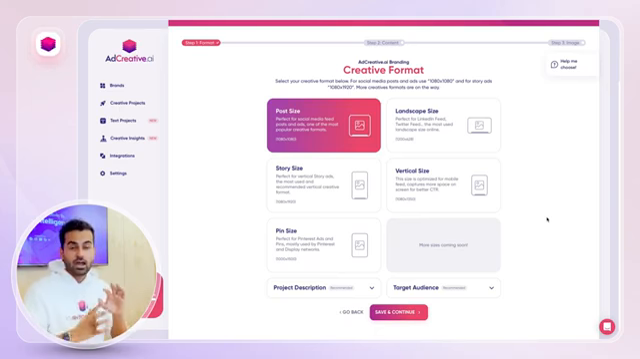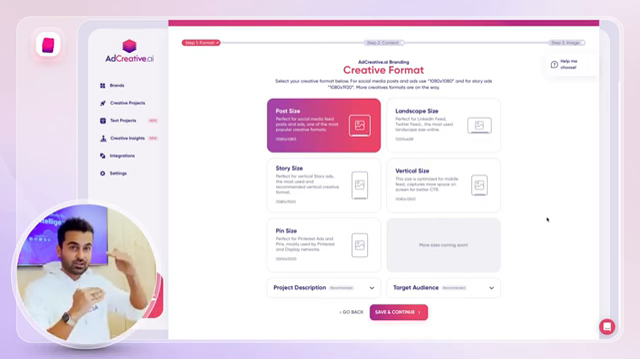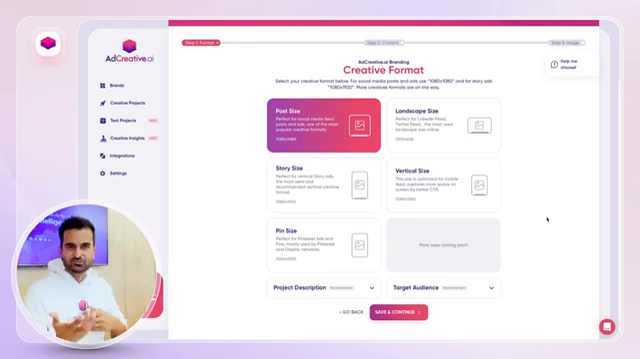Vertical is absolutely beautiful on applications like Instagram because it covers more space on the feed. So when somebody scrolls down, instead of a square, it's a bit longer. So there's more space, and you get more attention, more click-through rate, more conversions, and so on. And then pin size is for Pinterest, pretty much. So let's go ahead and continue.